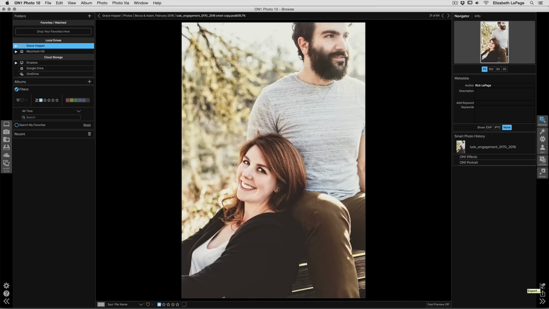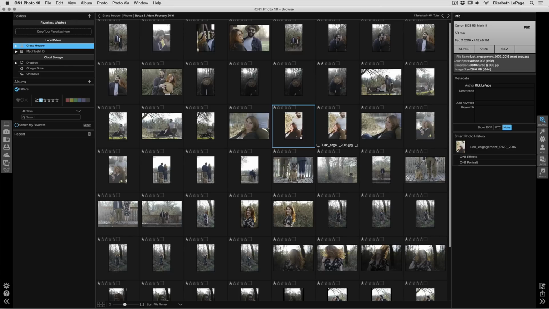So let's say she wanted to update her Facebook profile picture. I can size this down so that it's specialized for web uploads. So there's a lot of different options and ways that we can go, but this is a pretty good view of how I go through and edit an engagement photo shoot.